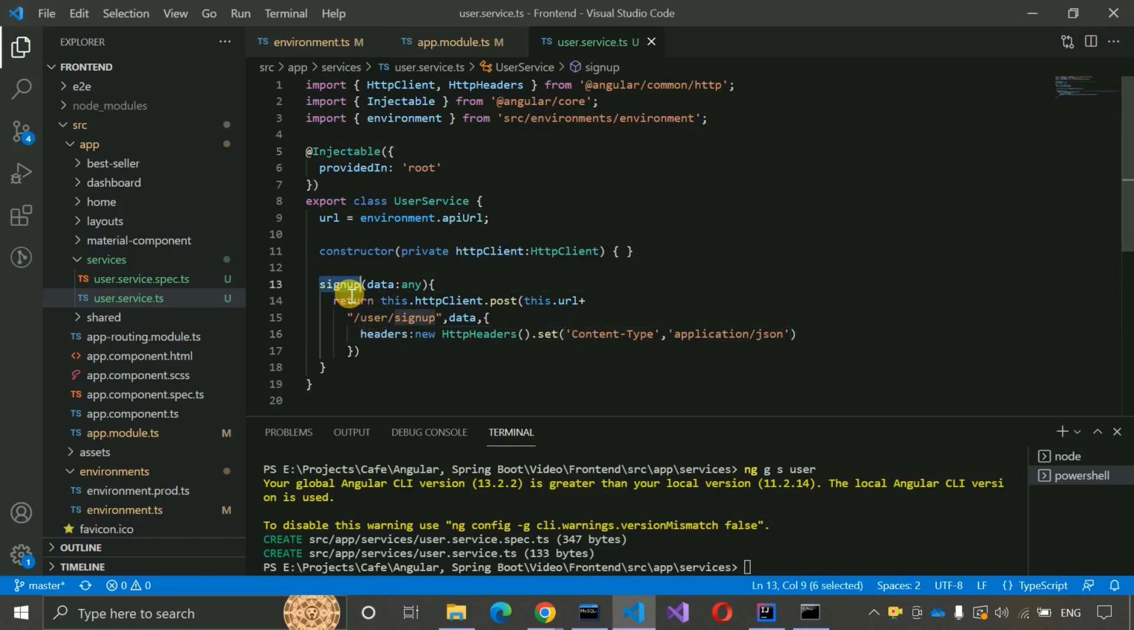We are going to call this method at a later point of time whenever we call the API. Now we have to generate one more service. Let me write here ng generate service snackbar, this one.